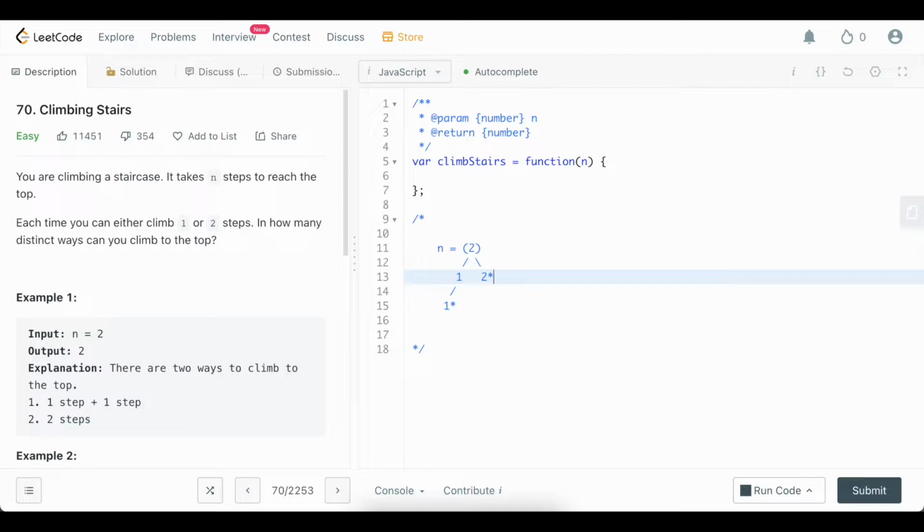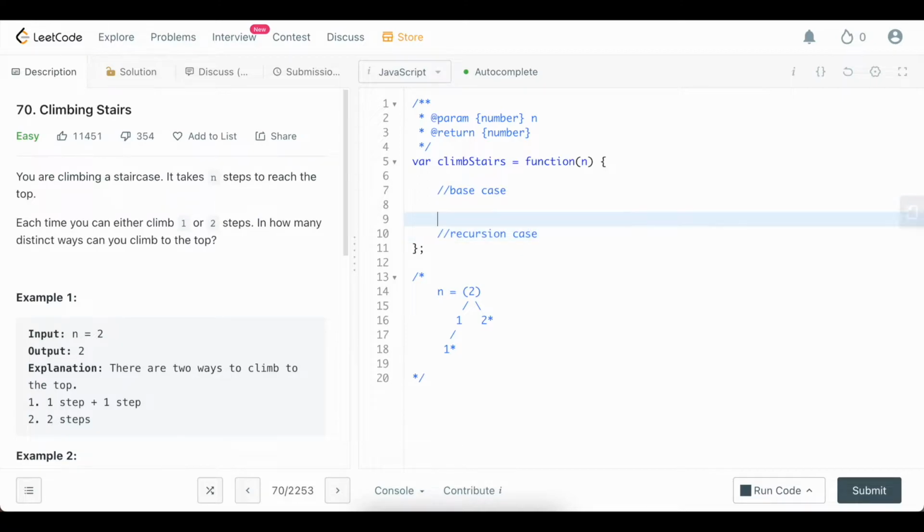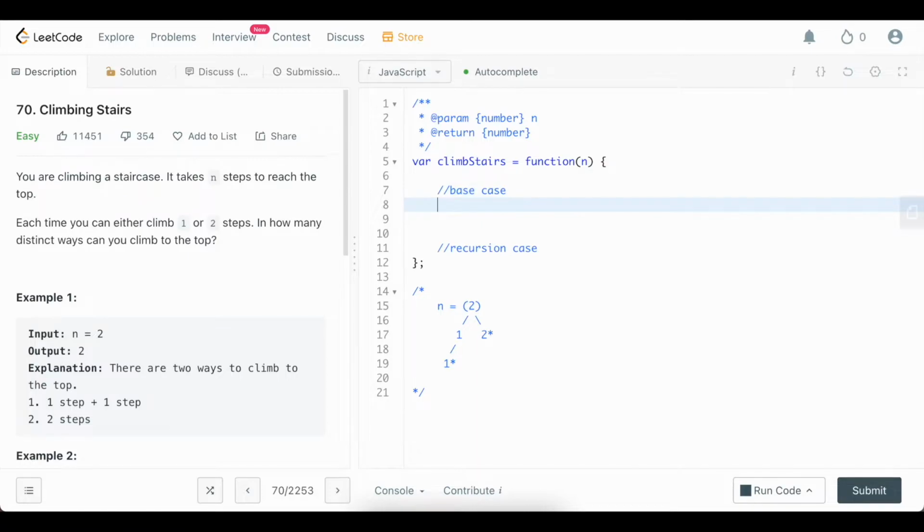So there are two ways to reach n equals 2. Right? So we have 1 plus 1, and then we have two steps. So I guess now we just need to write this in code. And it's very, very simple if you guys know recursion. So we always start with a base case, and then we have a recursion case. And then in our base case, just follow along. Hopefully you guys will understand.